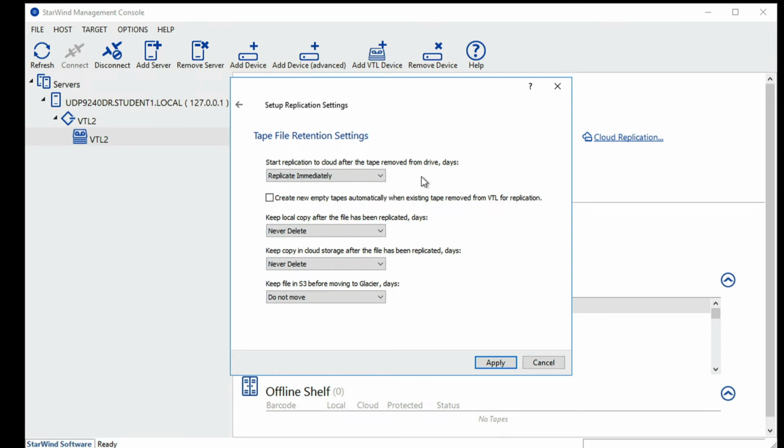And I can choose some file retention settings. First option is when do I want to begin replication to the cloud, when a tape is removed from the drive. I can choose replicate immediately, or I can choose never replicate, or I can set a value based in number of days. For demonstration, I'm just going to use replicate immediately. I have an option to automatically create new tapes when a tape is removed from the VTL, if I want to do that.